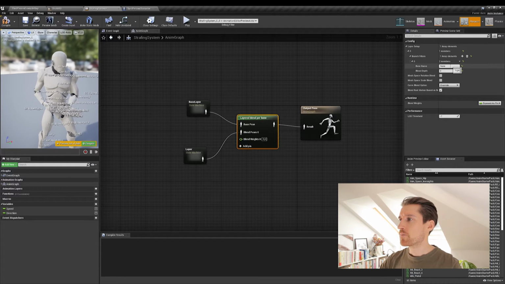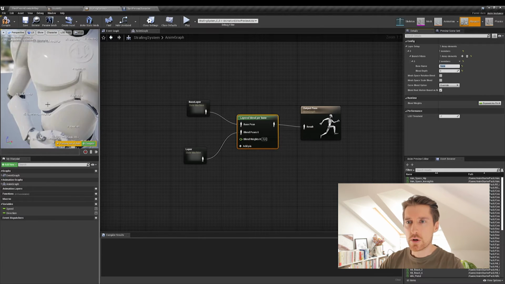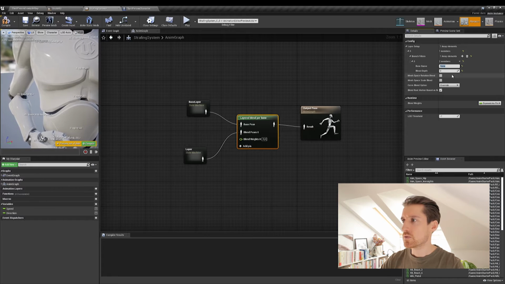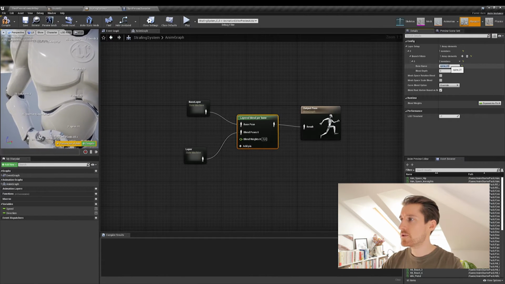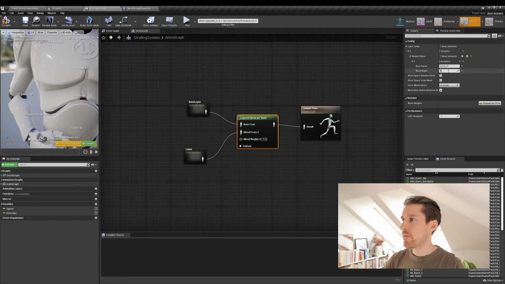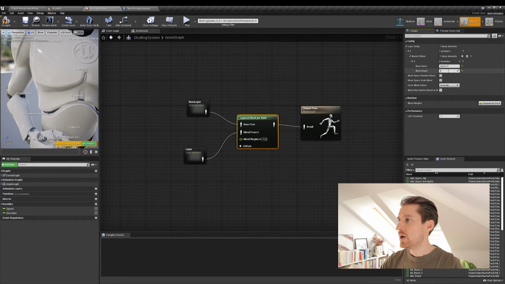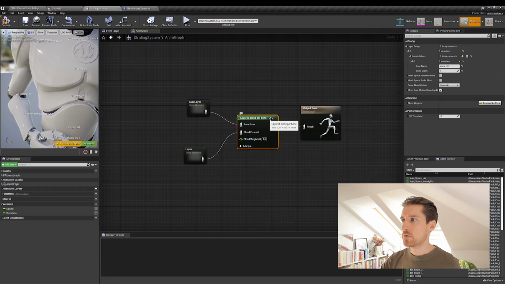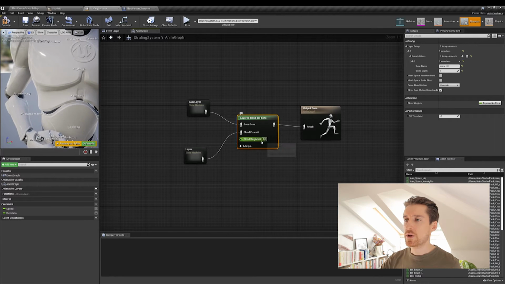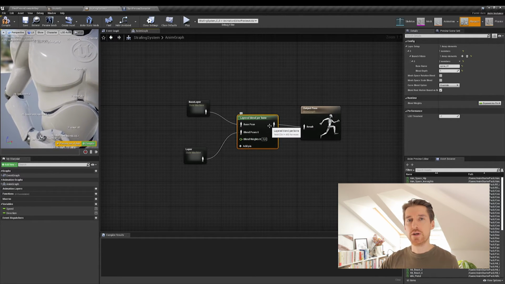Remember that it's going to be case sensitive, so type spine 01 in small letters. Blend depth has to be set to 1, and I think that's everything you need at the moment. What it does is that from spine 01, with a weight of 1, so fully overriding, the base layer will be replaced by that layer animation.